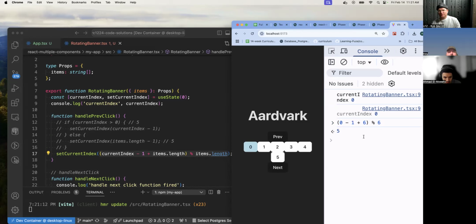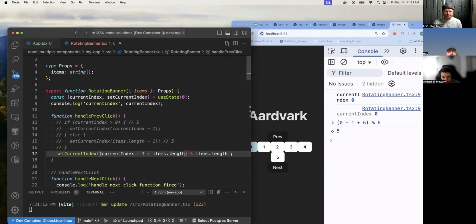Then we get this result. So this basically reassigns the value to 5, which is what we call set current index. The way the logic is working is we're taking whatever the current index is. Think of the situation where it's 0, and we're subtracting 1. At that point it's -1, and then we're adding on items.length, which is 6. So that gives us a 5.